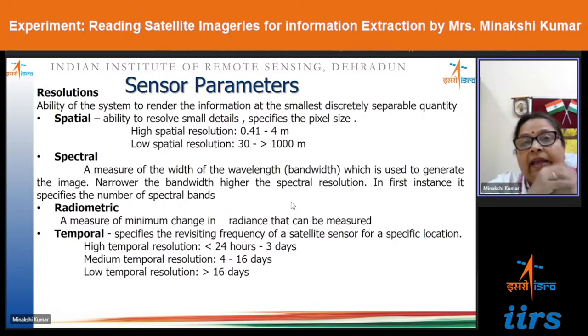Now the satellite can capture various energies. It can capture very dark areas, dark areas, bright and very bright areas, right? So the minimum change in this DN value, or minimum change in the brightness that can be captured by the sensor, is termed as its radiometric resolution, or basically the quantization level of an image.